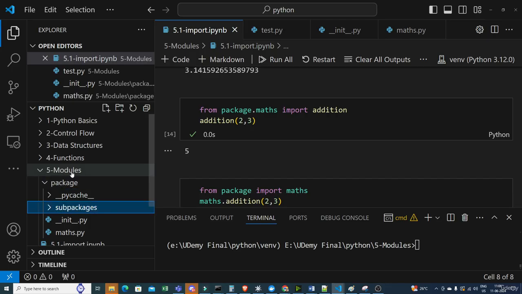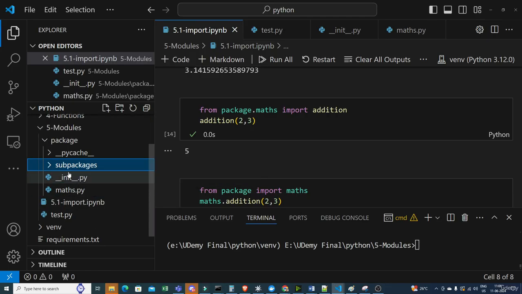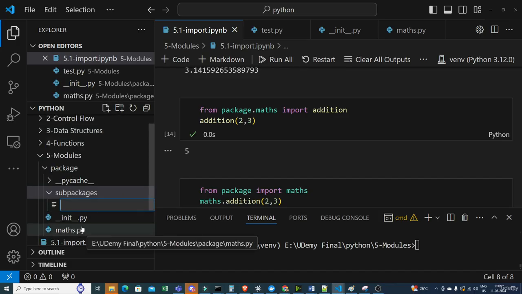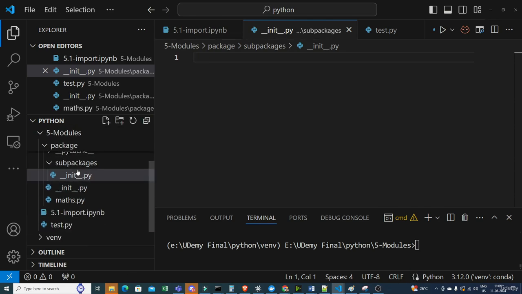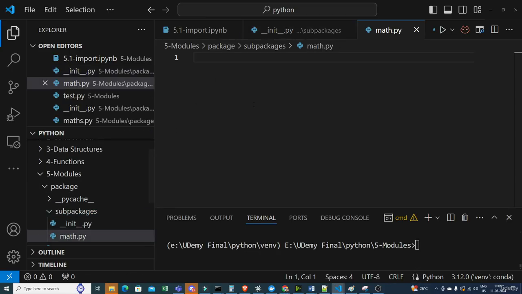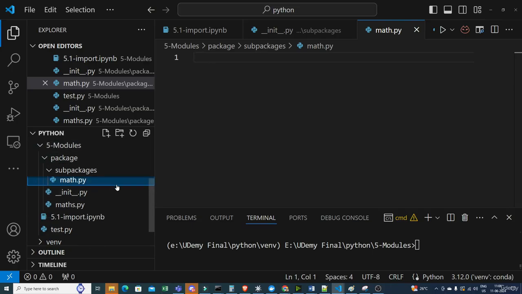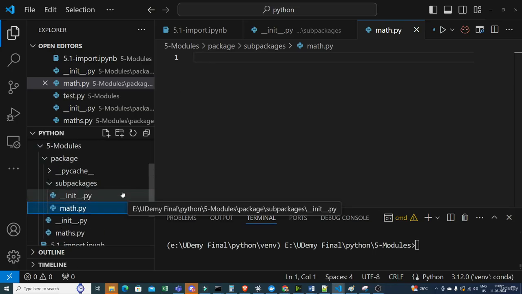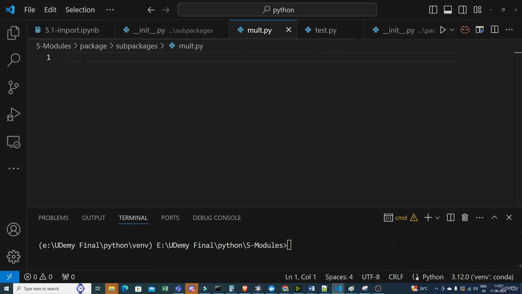Now if I also want to make this a package and call it somewhere, here also I have to use an __init__.py file. Now I can go ahead and create any operation that I want. Let's say instead of math.py, I'll use some other file name so that we'll be able to distinguish it. Let's say mult.py. So this package is responsible for performing any multiplication operation.